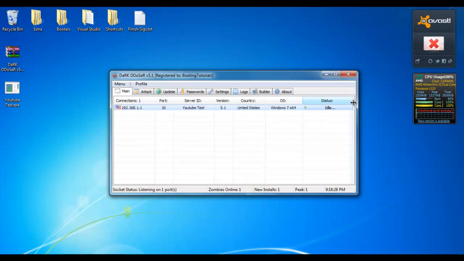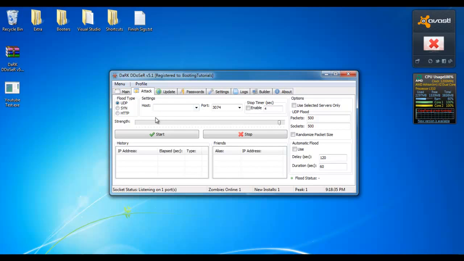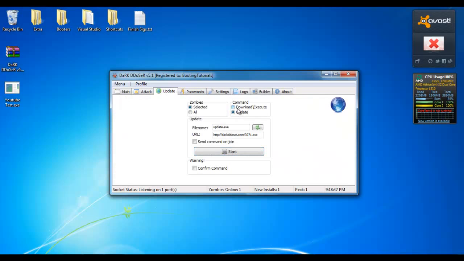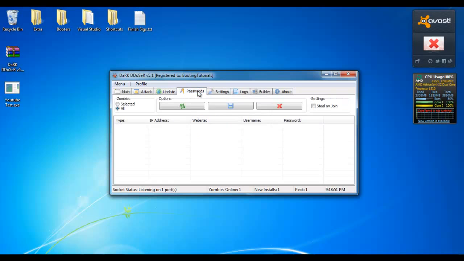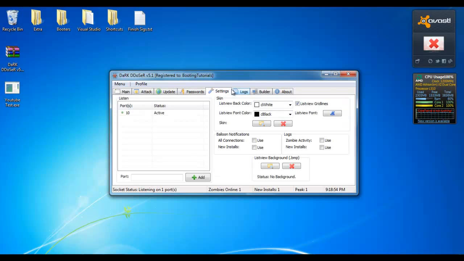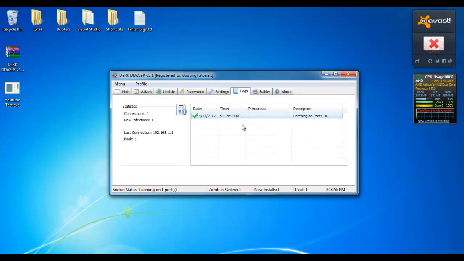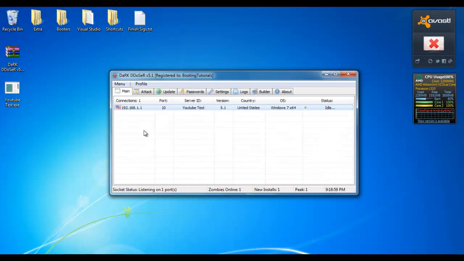This is what I'm doing as my idle, my operating system, country, version of the bot, or DDoSer, I'm not too sure. So here you can make them have different attacks. Start, stop, the strength of the attack. You could use all different settings. The update, you could download and execute, make them actually update, select all. Now the downloading and execution of a file does take a while, I have noticed. The logs does work perfectly. So yeah, I would not really recommend you to download and execute on this program.